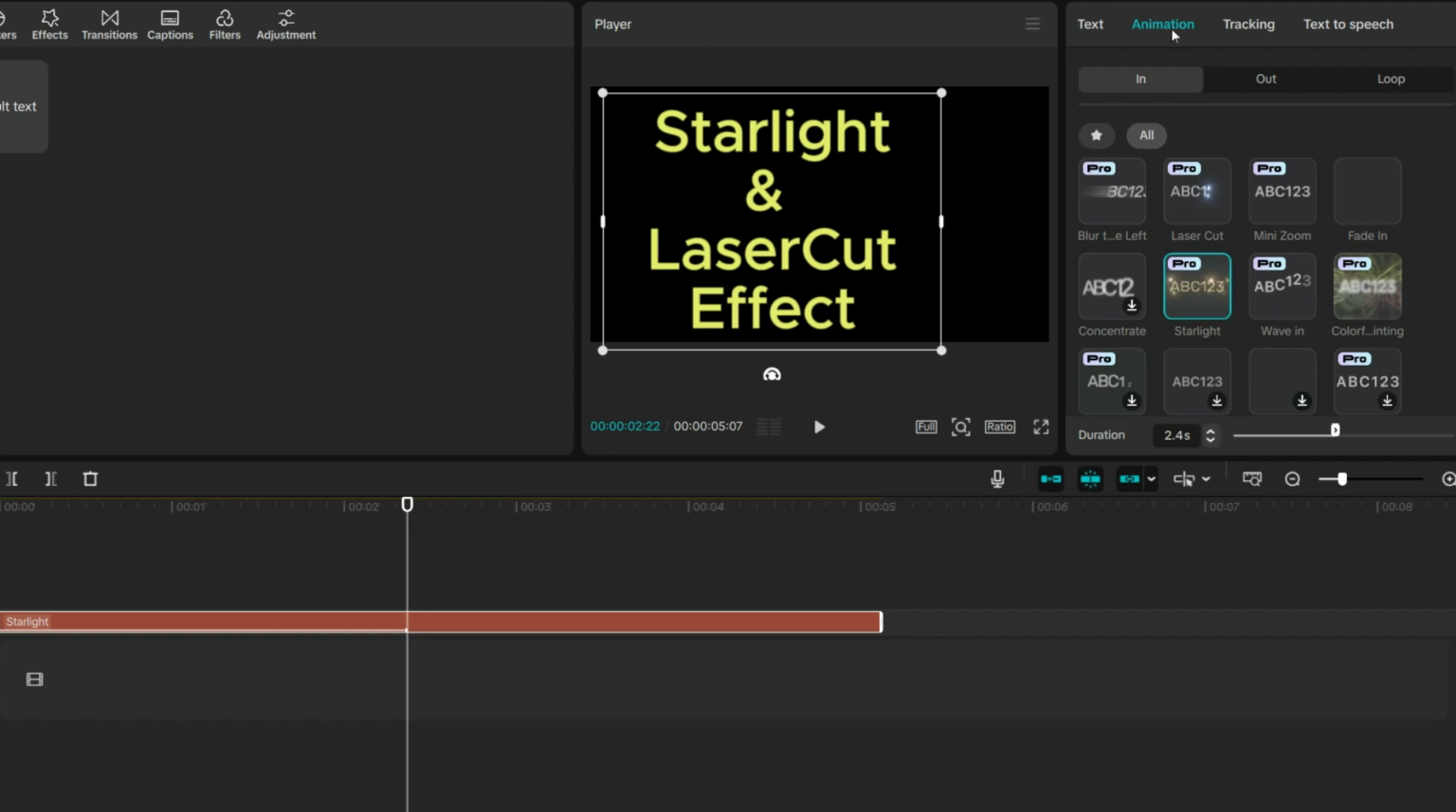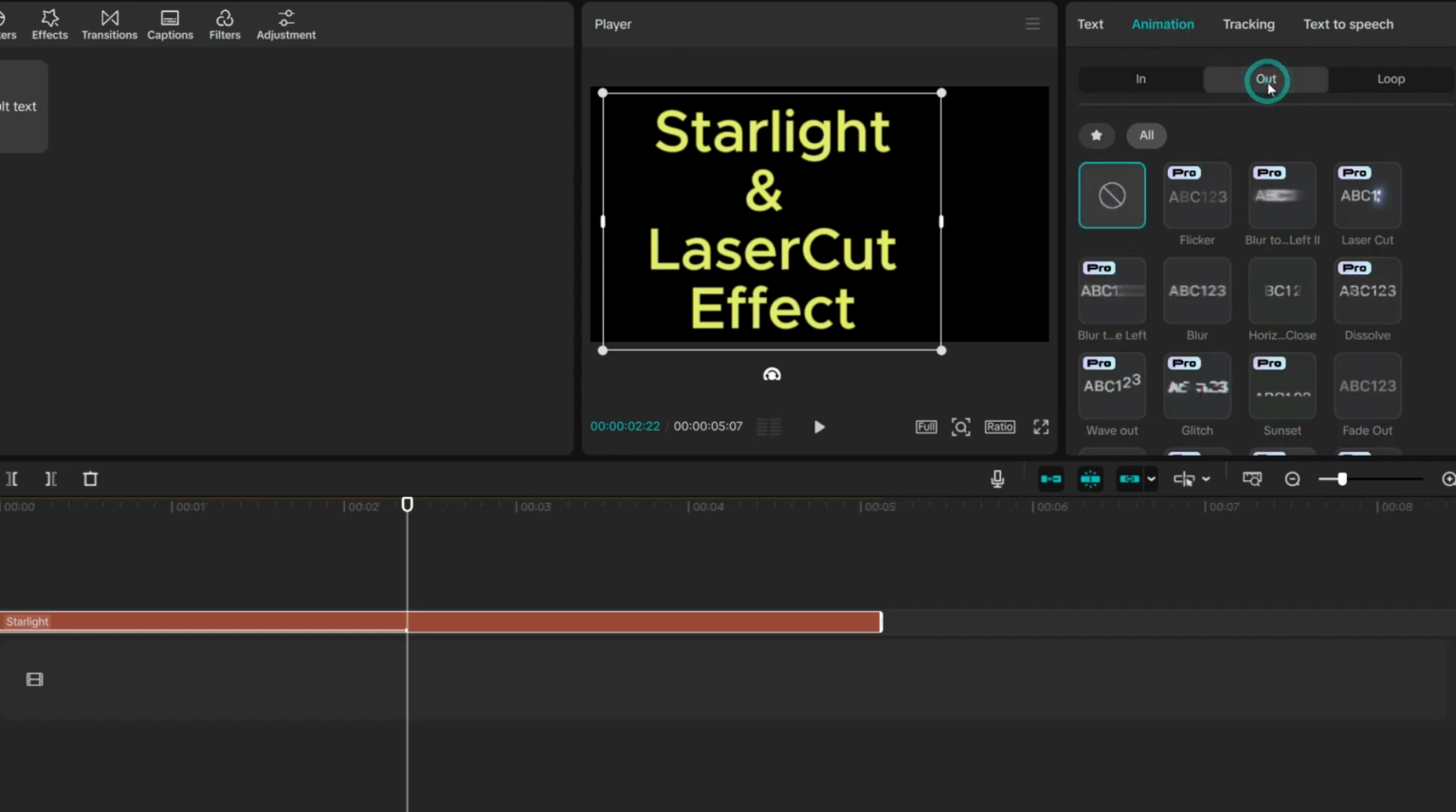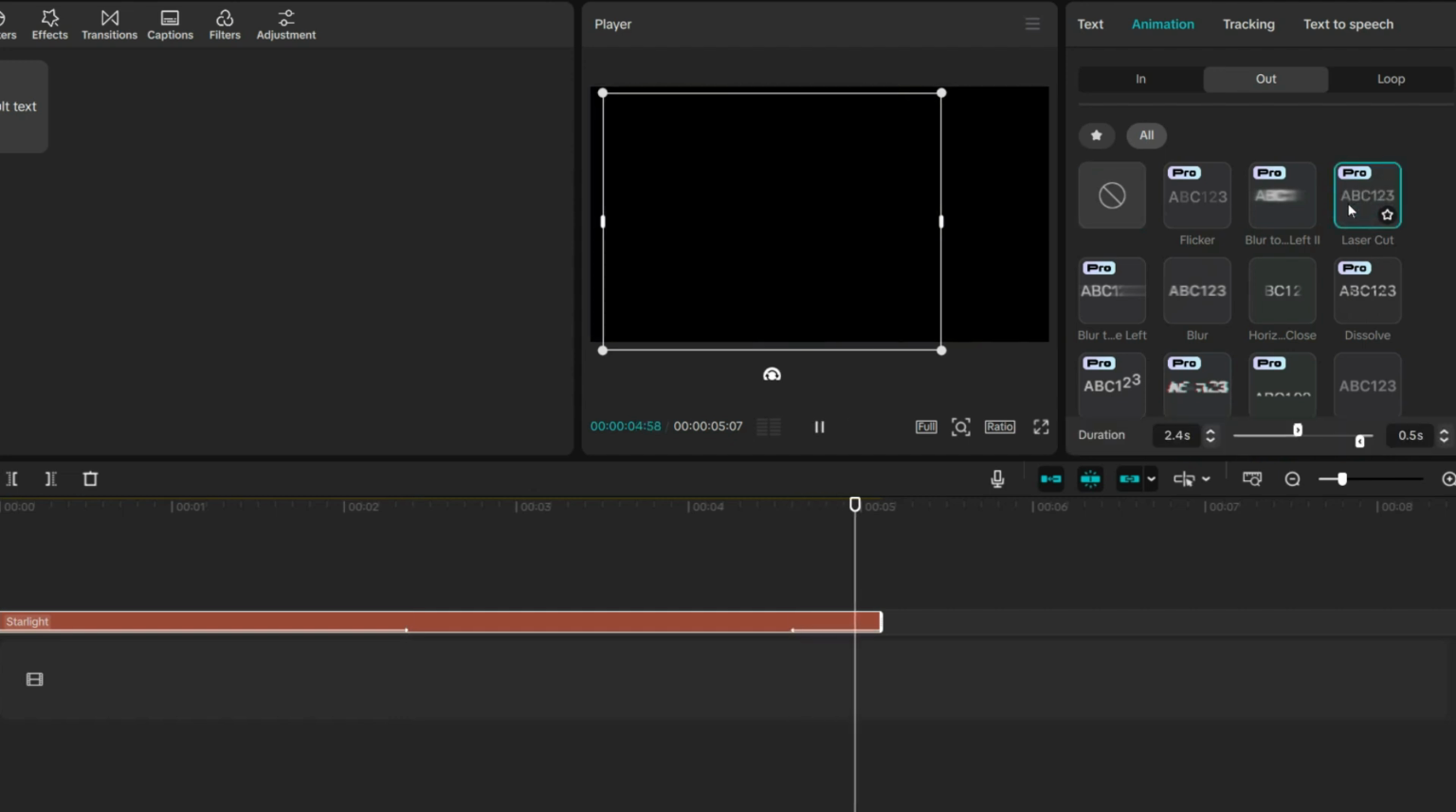And now go to the animation and go to the out tab. And here you will see that laser. Click on that. And here you can see that the laser cut effects is applied from this point to this point. And here you can also see a small dot.